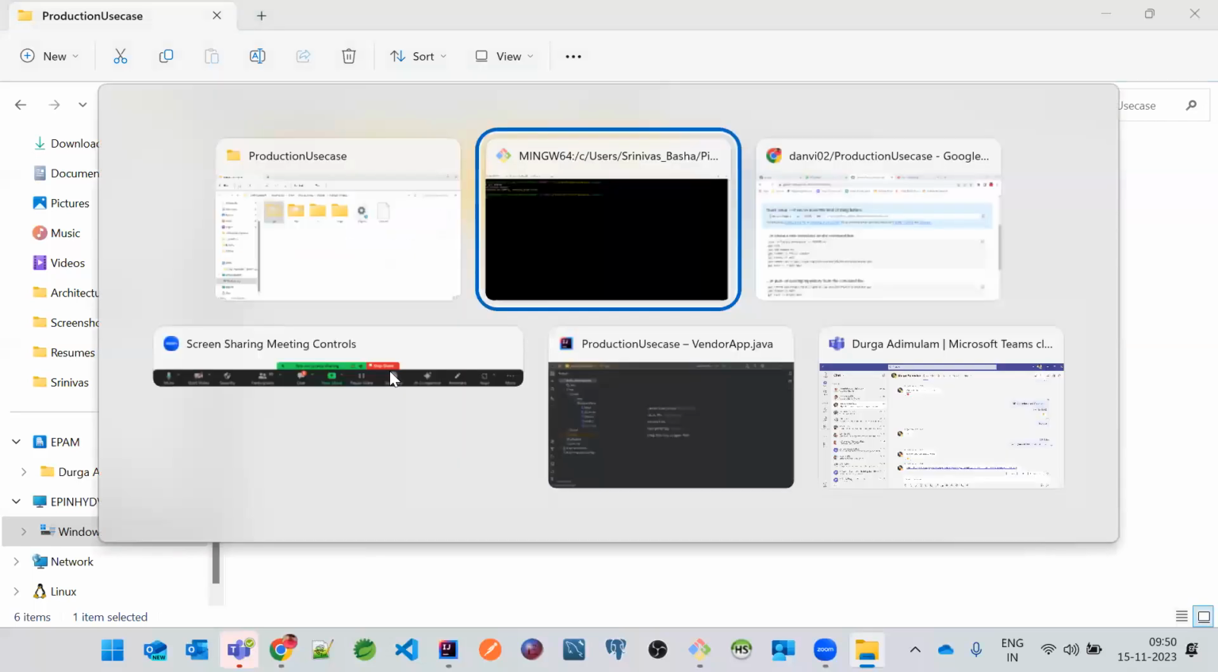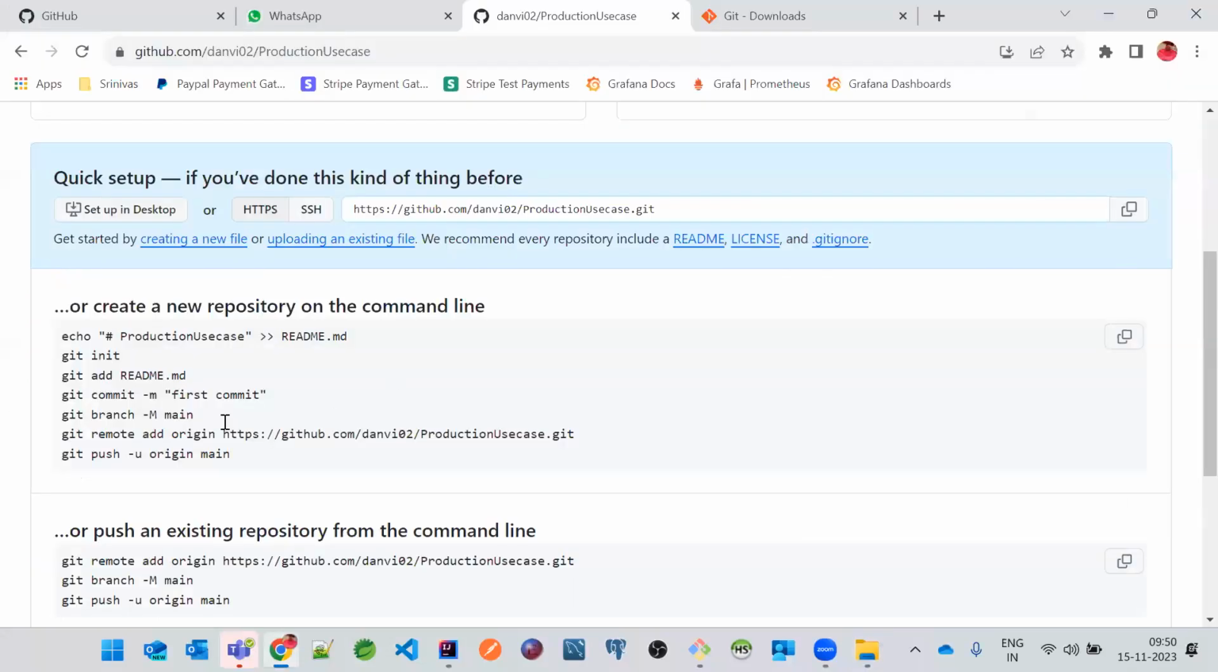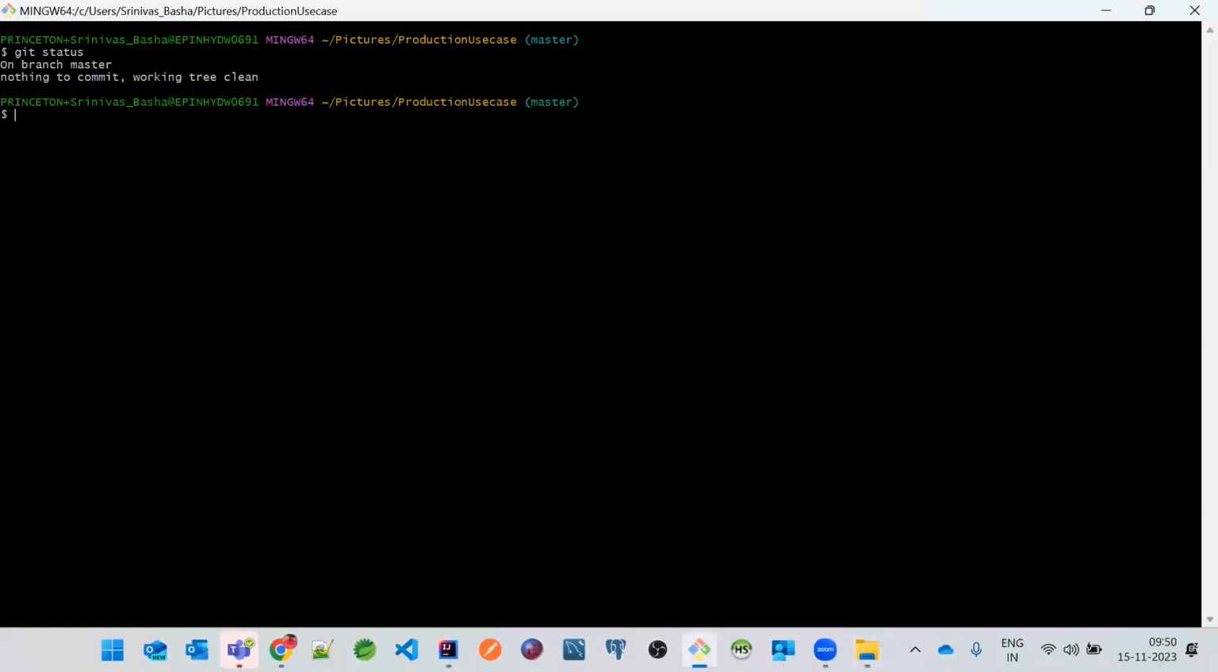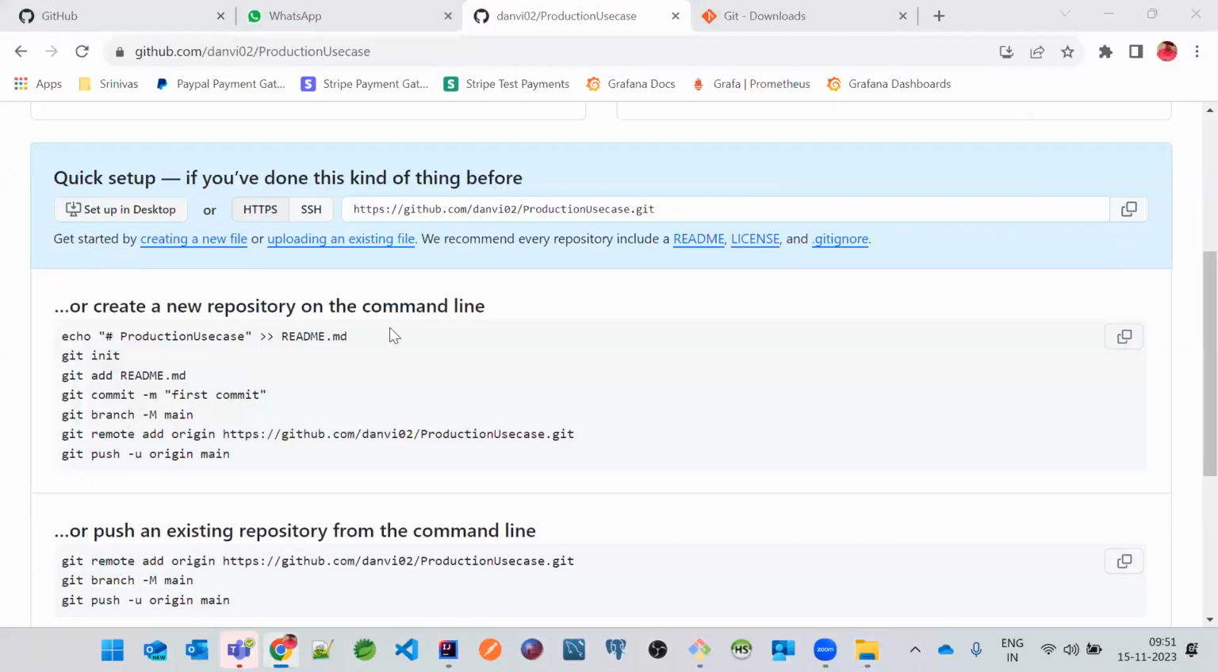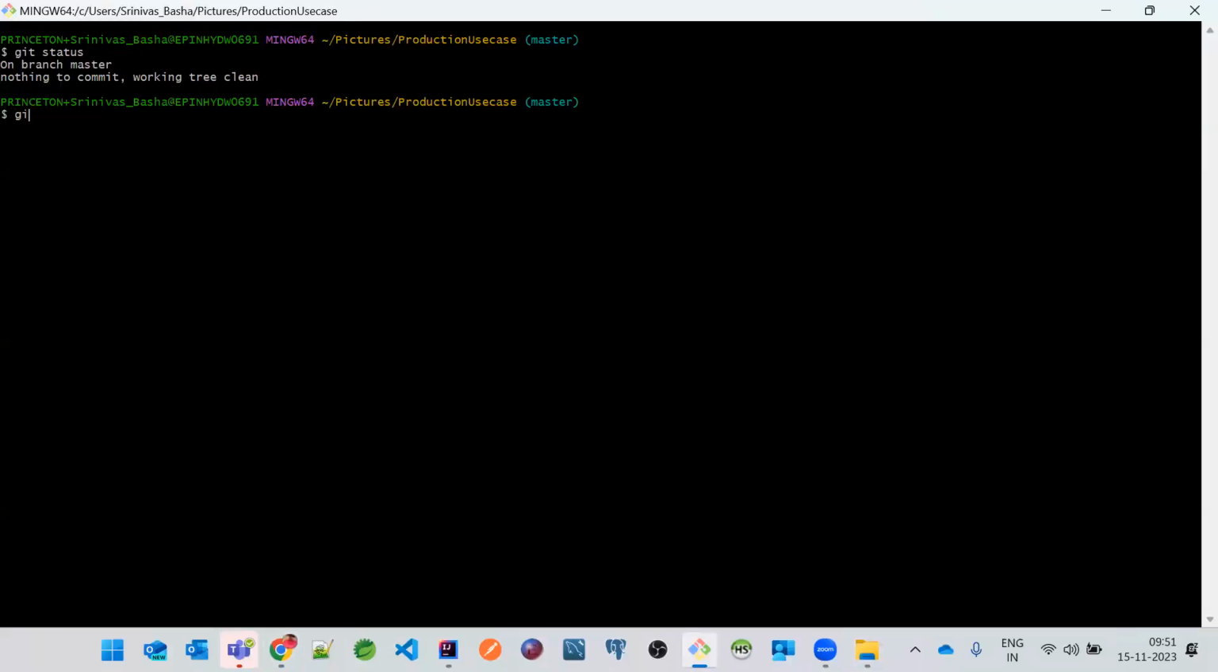But if I wanted to push it to the remote repository, I just have to follow these commands. Can you see this? What is this? This is the master branch. Right now, GitHub has made the master branch the main branch. Because if you see over here, we are using Git, which is a CLI tool. For this tool, they have not made any changes. That's the reason we are getting the master branch.